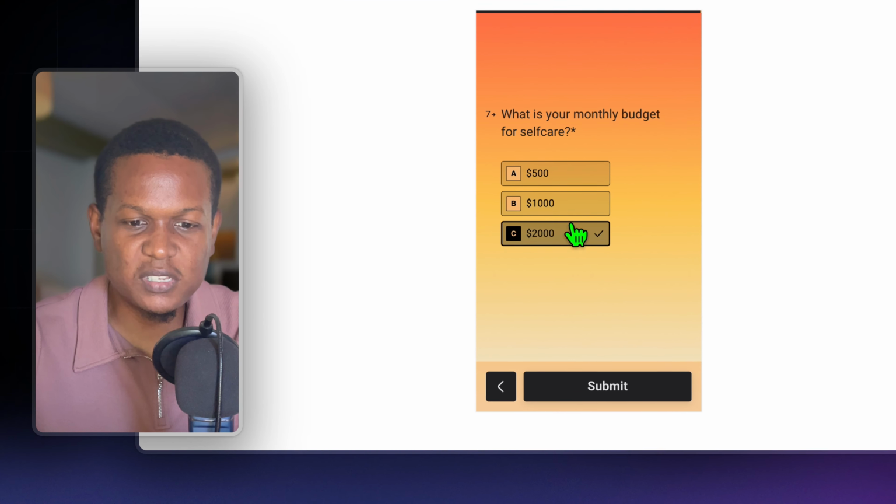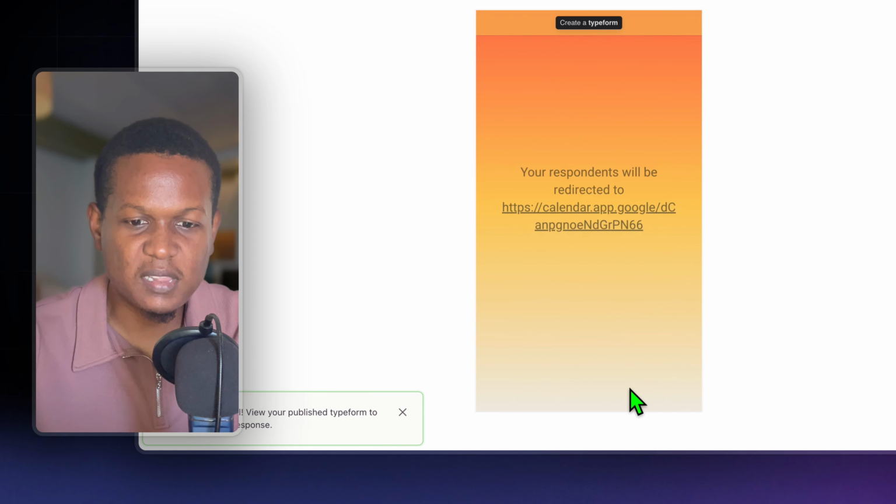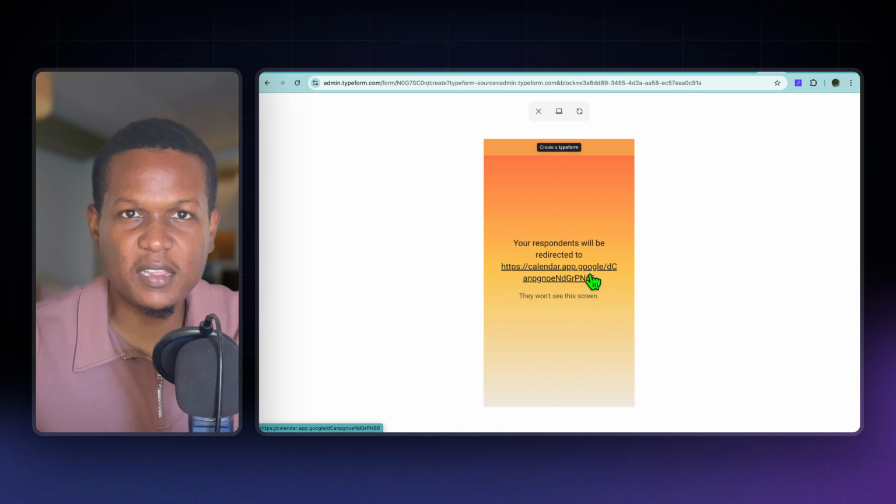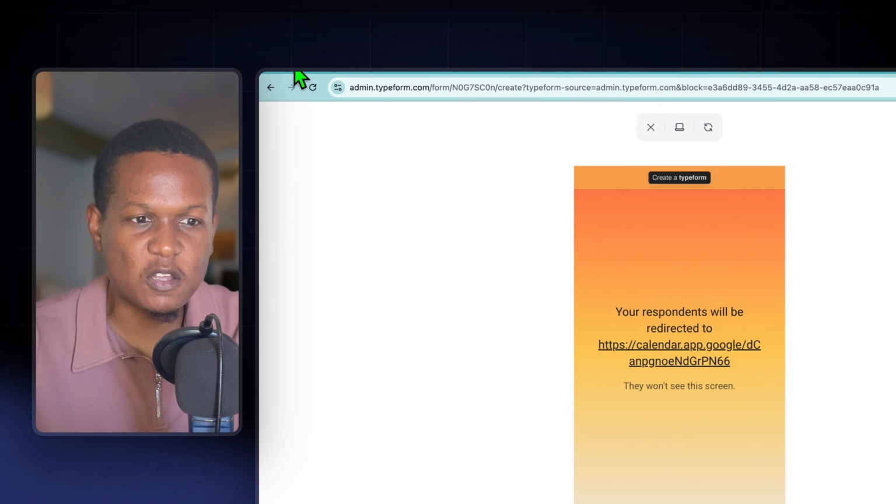So for example, let's say you were to select $2,000, then tap on submit. From there, you'll be able to book a call with me on my calendar, as you can see right there. So that's how you'll be able to set it up, and that's how you'll be able to also add different outcomes. And I'll be showing you how to do that step by step as a complete beginner.